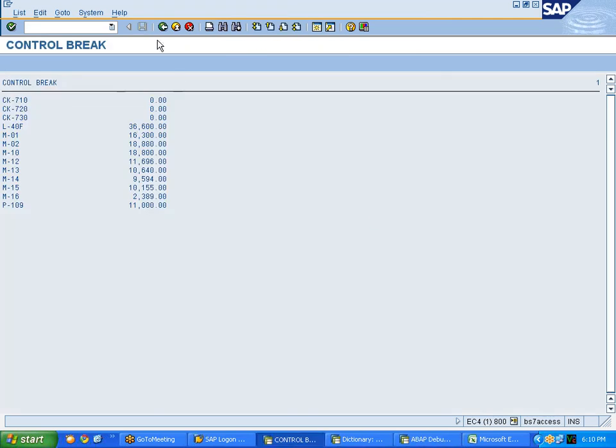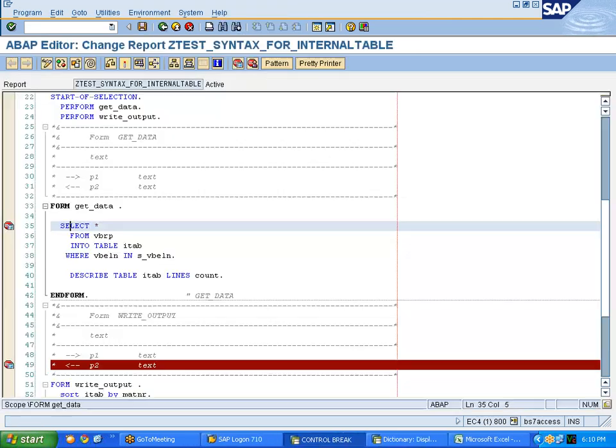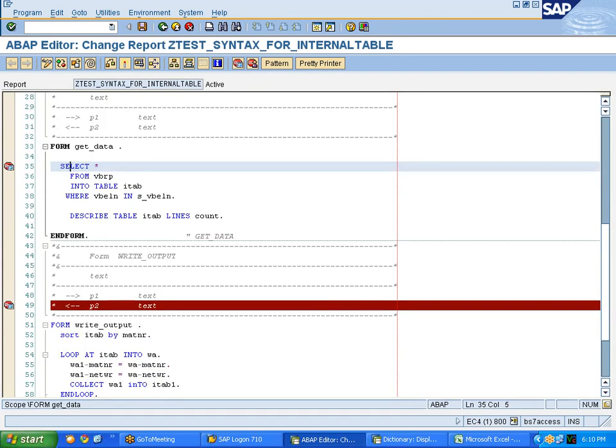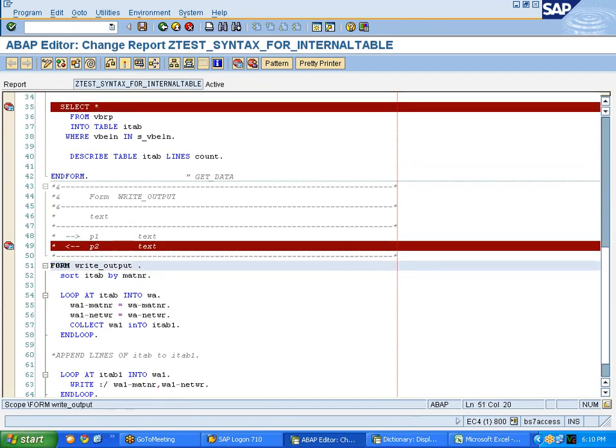And next one. One more requirement is that, in the internal table, I have different billing document numbers. Billing document numbers can repeat, but I don't want duplicates. I want to delete the duplicates. That means if a billing document number is repeating thrice or twice, I want to delete those.